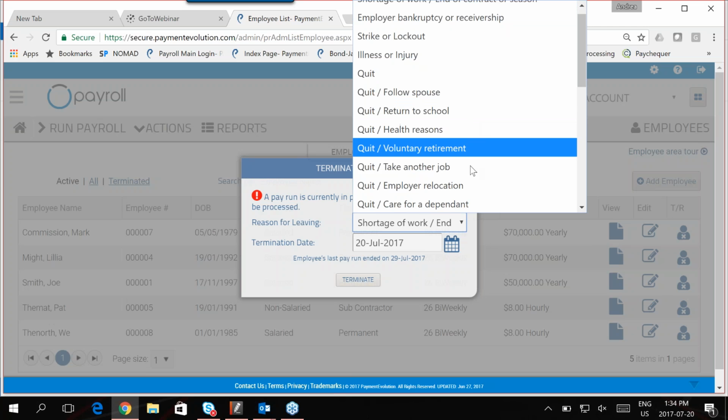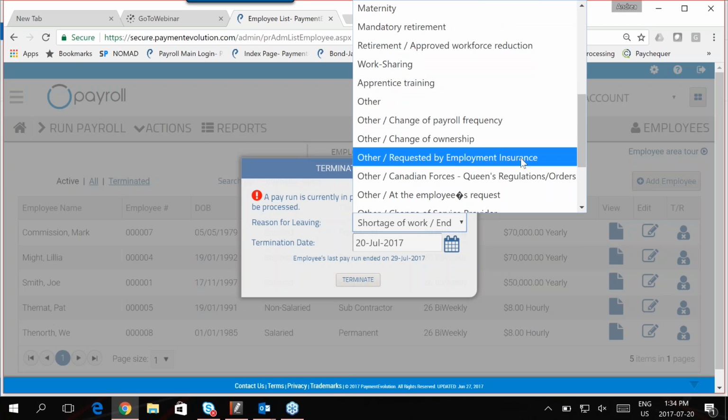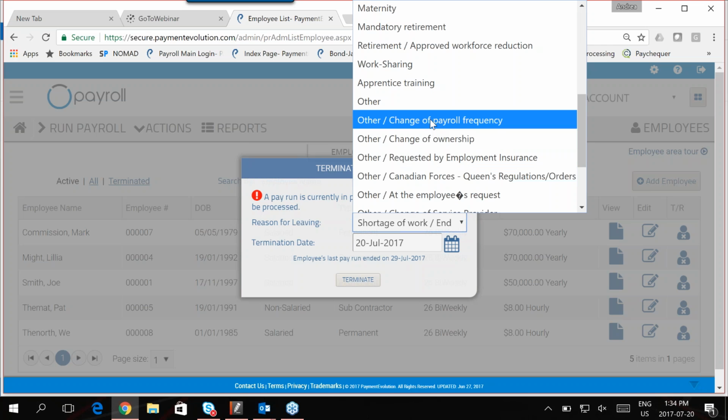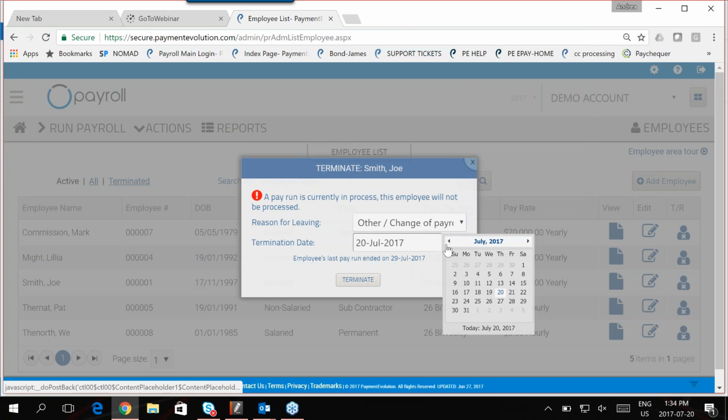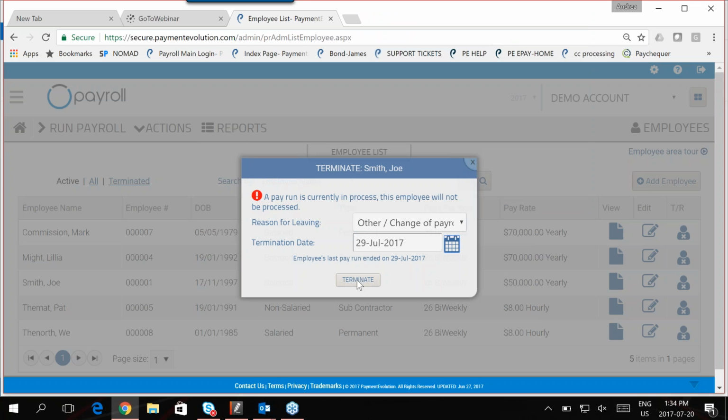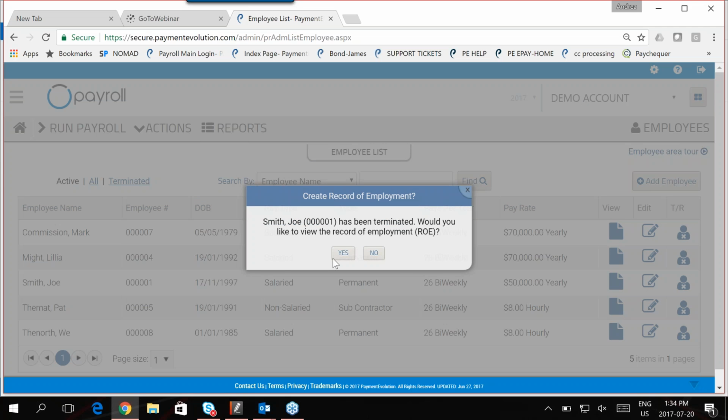We can select any of our reasons, whatever the case may be, and the termination date. It's going to tell me I can't do it because their last pay run ended on July 29th. So I'm going to say their termination date is July 29th and click terminate. Would you like to view the record of employment? Yes, I would.